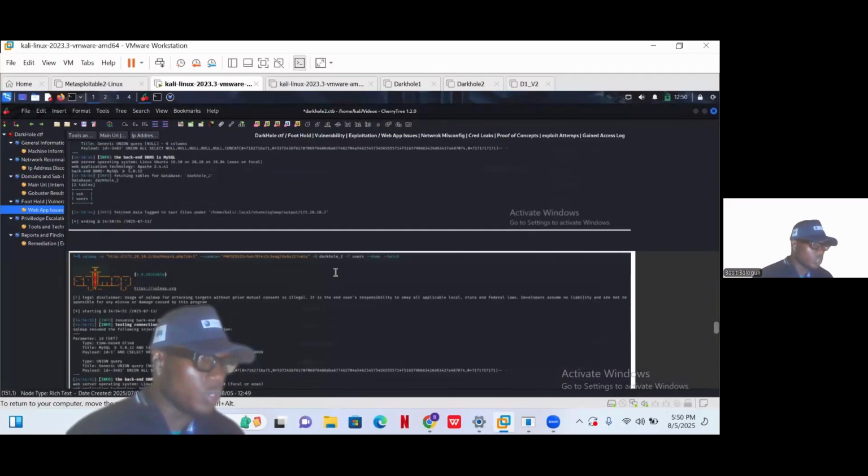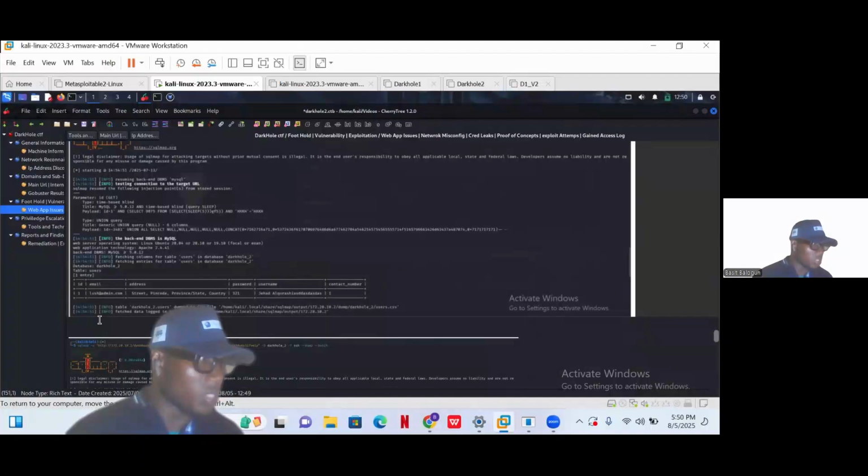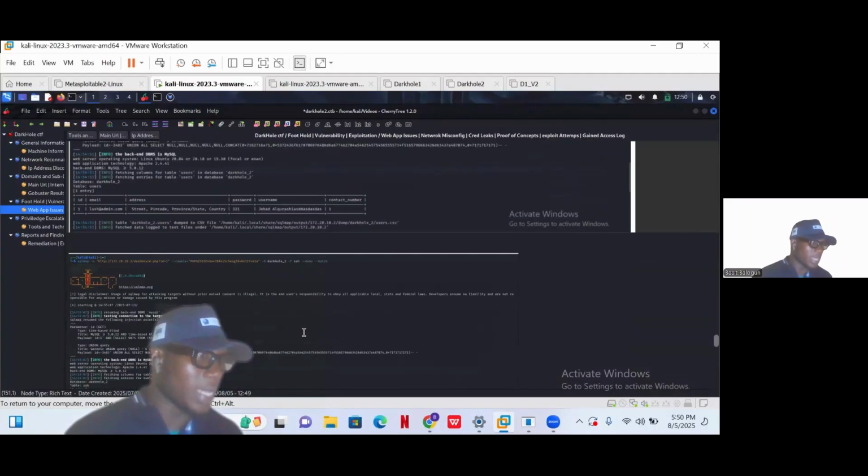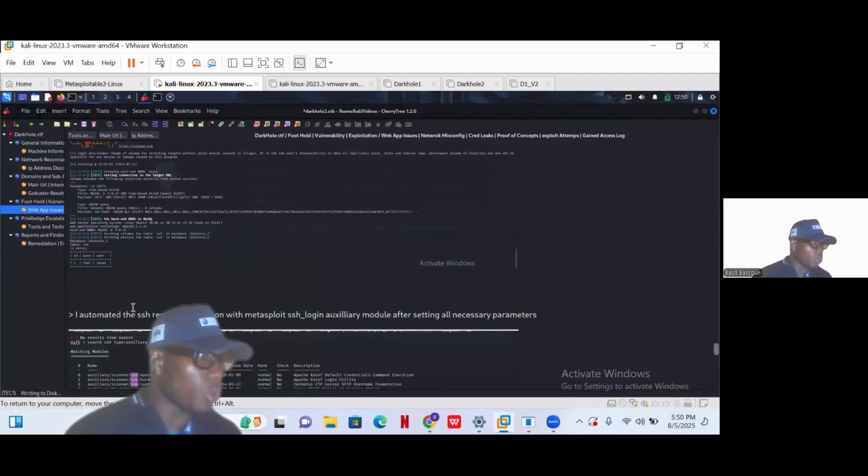So for the users table, when dumped, it showed us the lush@admin and the password, which we've gotten earlier. So this is not really usable for us for now. But for the SSH, I was able to uncover the SSH password and the SSH username, in which the password is full and the username is jihad.